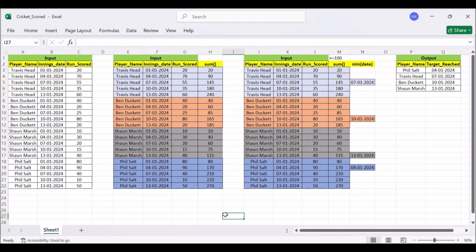Today we will discuss one of the SQL problems. Here we are taking bilateral ODI match series data between Australia and England, and we are considering only the opening player score from both sides with innings date. We have to find which player hit the target first to reach 100 runs in the entire ODI series.